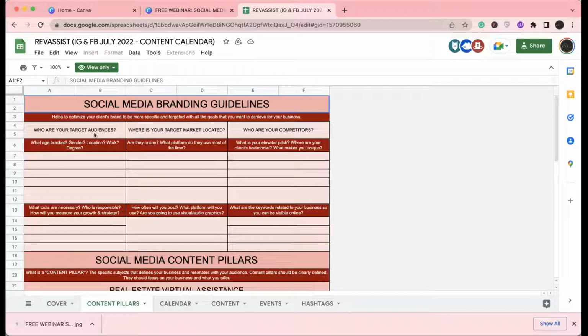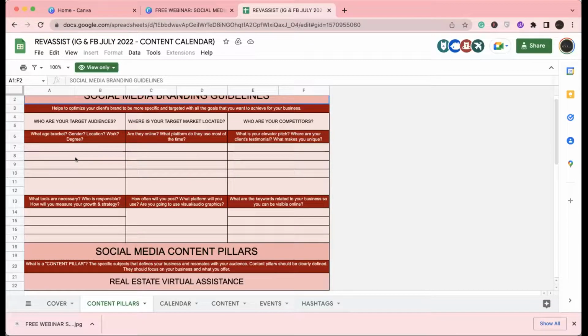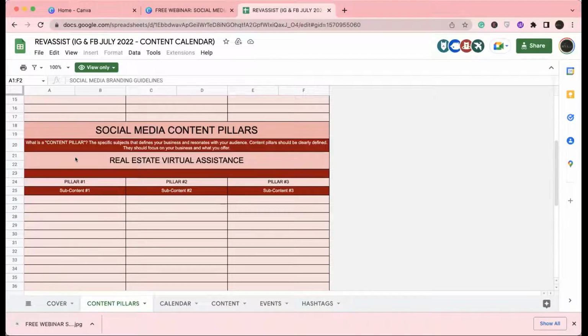What platforms will you use? Are you going to use Twitter, TikTok, YouTube, Instagram? Diba? Are you going to use visual, audio, graphics? What are the keywords that are related to your business so you can be visible online? And then, this is where you're going to put your social media content pillars. Okay, so sa mga nandito kanina during the branding, you know that we have 3 content pillars: coaching, real estate, virtual assistants, and then inspiration, I believe. Diba? So after that, you will have your sub-content.